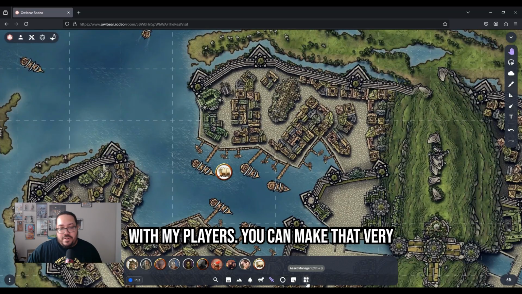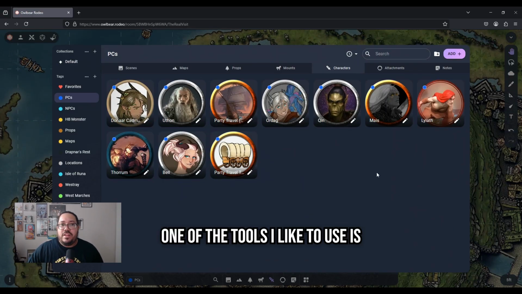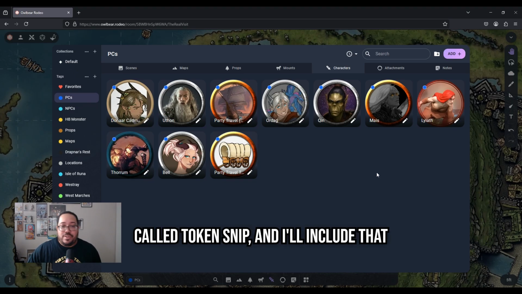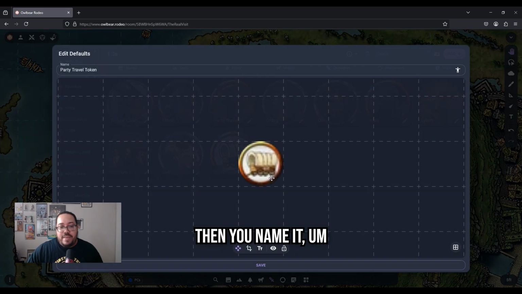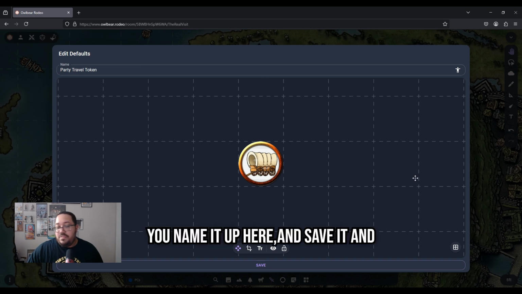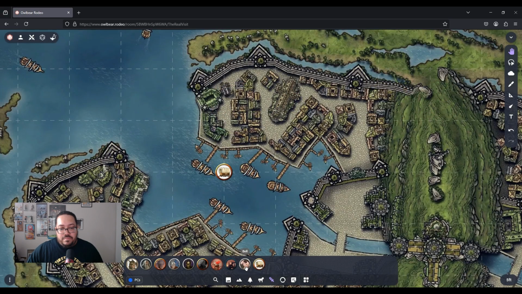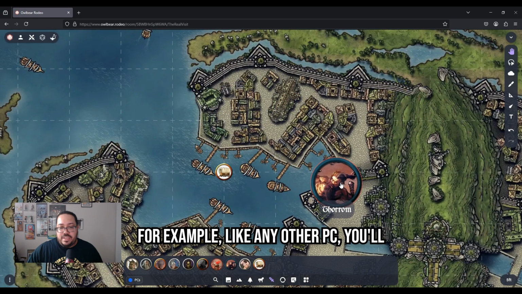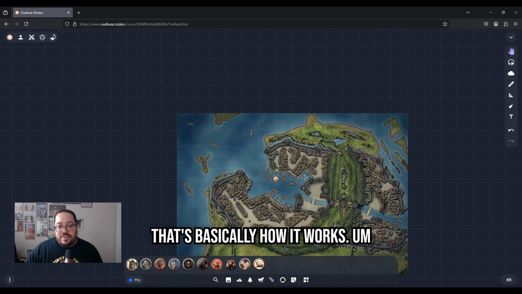You can make that very easily by going to the character assets. One of the tools I like to use is called Token Stamp, and I'll include that link in the description. You create your token, you drag it right onto there, and then you name it up here and save it, and you're good to go. For example, like any other PC, you just drag that character onto the map, and that's basically how it works.